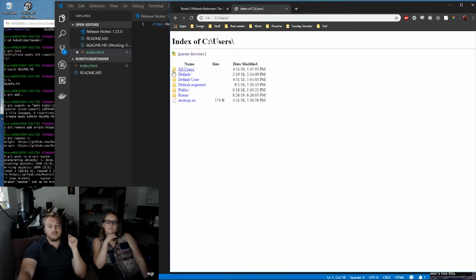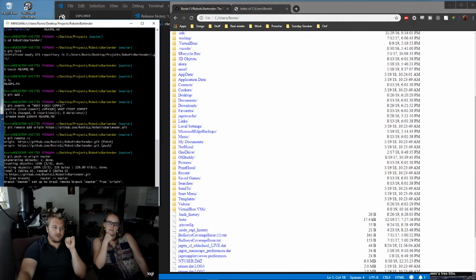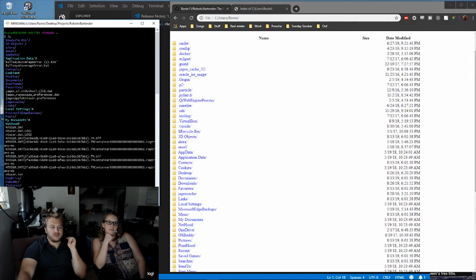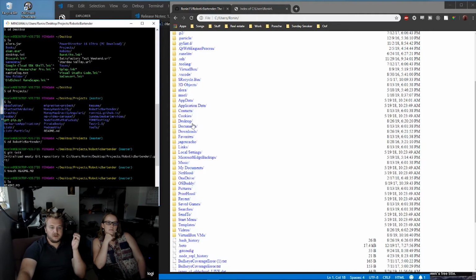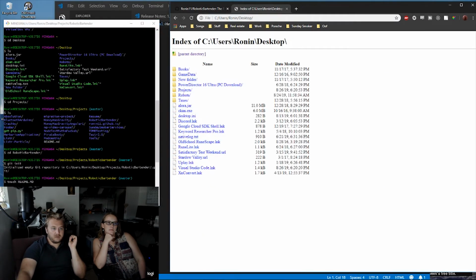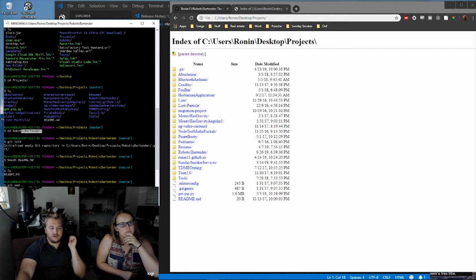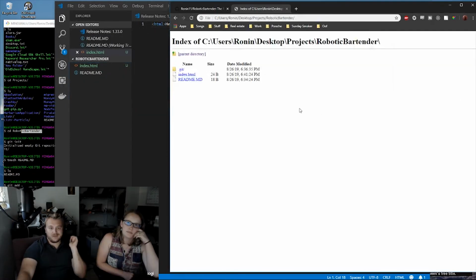So users, my username is Ronin, and then this is that first folder that we got to when we first opened up our terminal. If you look, you can see basically all the different things that are over here. So knowing that that's where we are, I need to make sure I go into desktop, then projects, and then the Robotic Bartender, which is right there. Now, this is the directory folder, obviously. It's not actually the file.